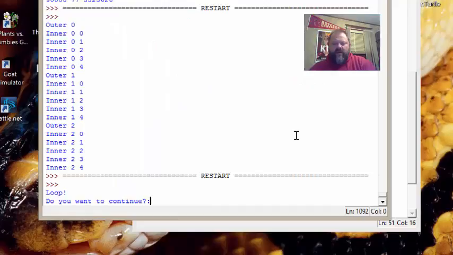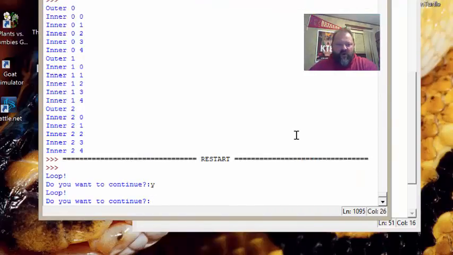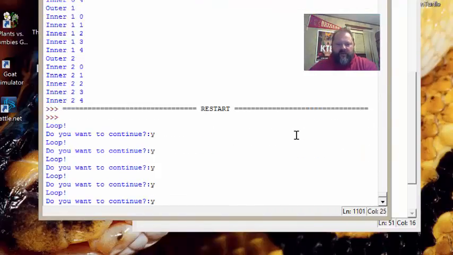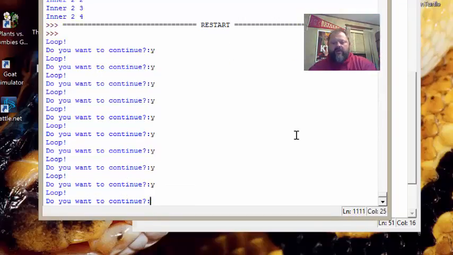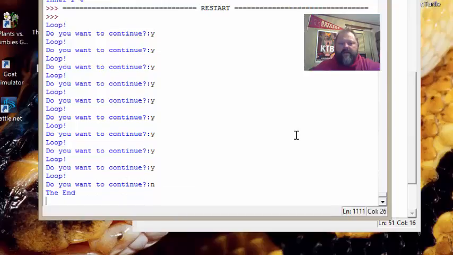All right, loop. Hey, do you want to continue? I sure do. Of course I do. This is a wonderful program. Loop, loop, loop, loop, loop, loop. Now, what happens when I give it an n? We jump out, and it says the end.